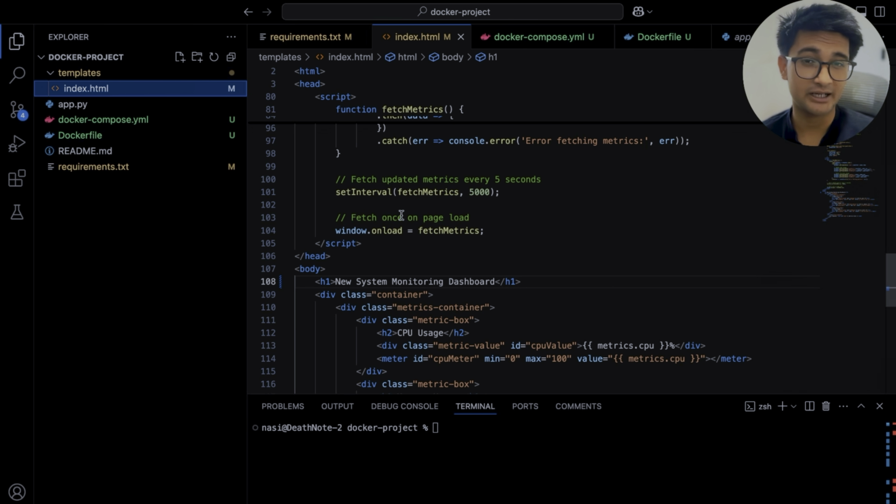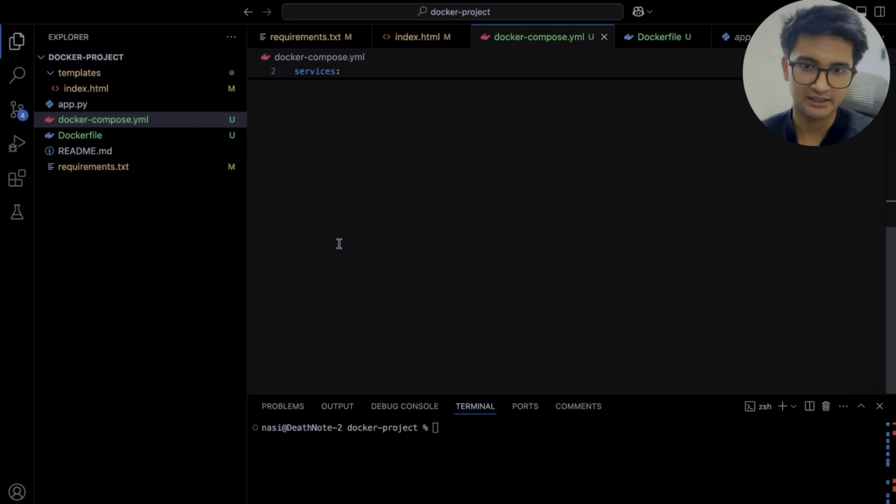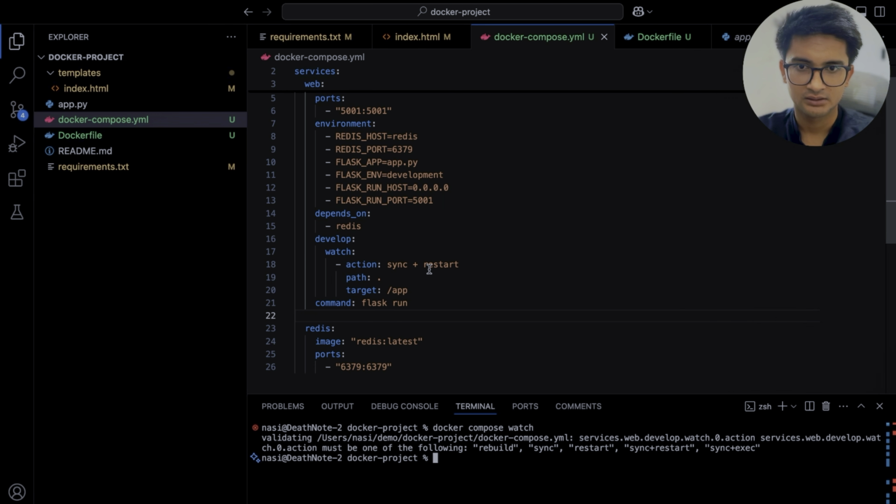There are many times where our application is automated through a pipeline and you cannot do any manual changes. This is where you can use Compose Watch. To use Compose Watch, you need to first add this develop watch section in your Compose file, and then you can say docker compose watch to enable it. Alright, there has to be no space. Let's save it again and then run docker compose watch again.